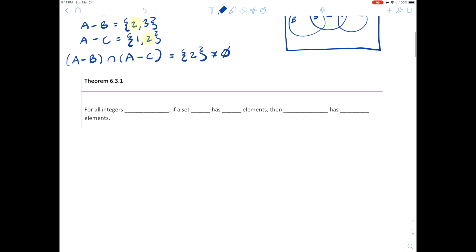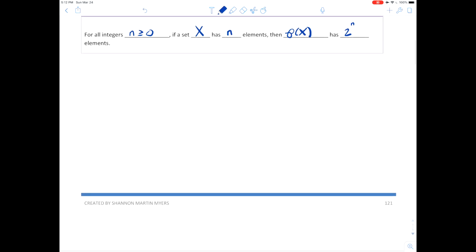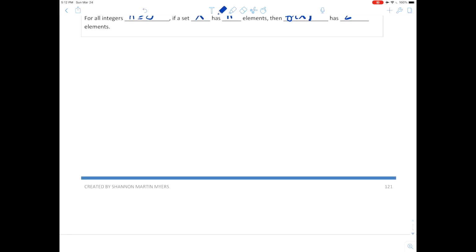All right, so theorem 6.3.1 says that for all integers n greater than or equal to 0, if a set X has n elements, then the power set of X, that's a capital X, has 2 to the n elements. So if you recall, the power set of some set X is the set of all subsets of X. So let's look at this proof, and this proof ends up being a proof by mathematical induction.